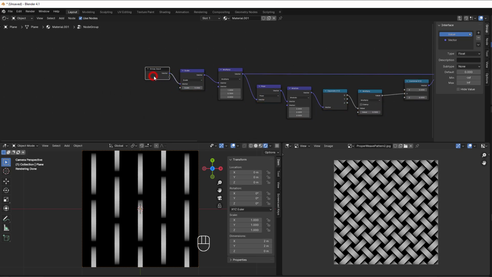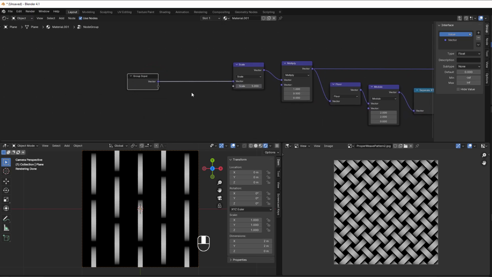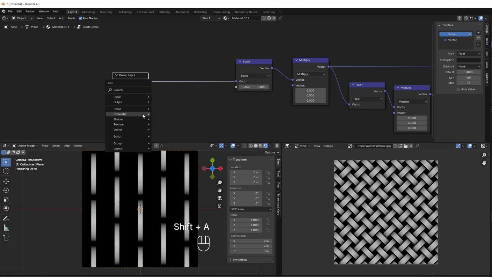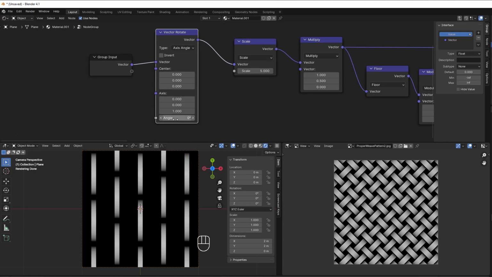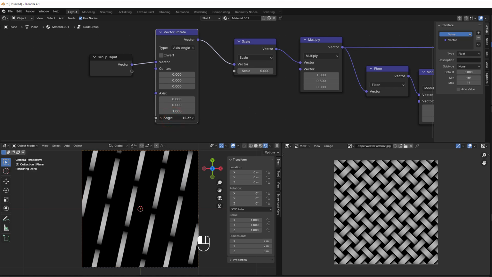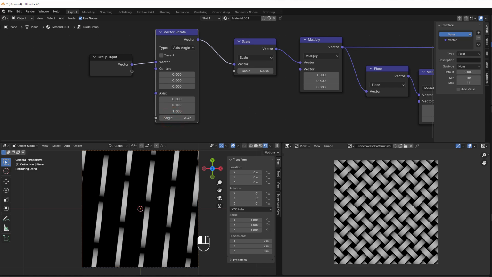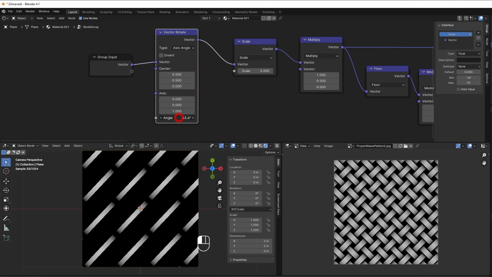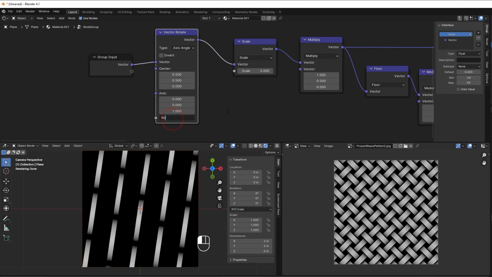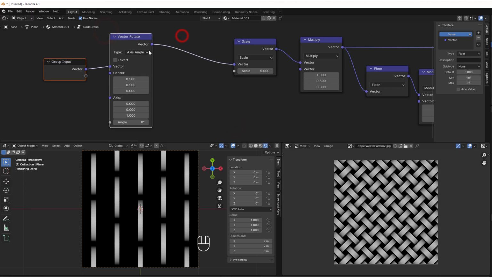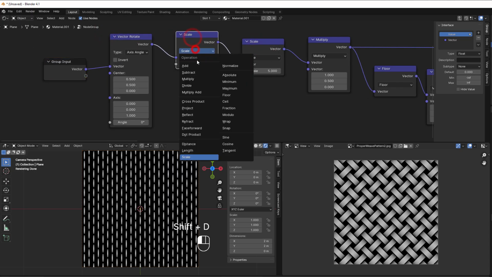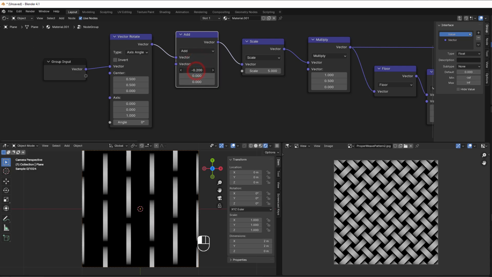So now we need to add some rotation. So we take Shift A, go to Vector, Rotate. And as I explained last time, if I change it now, I change it to the corner, but I would like it to be changed in the center, and then we change it to 0.5, 0.5, and now it changed in the center. So if I put this to 90 degrees, it will be in this direction. Perfect.